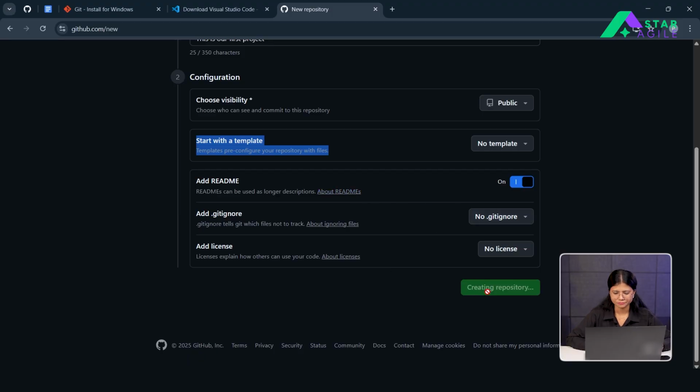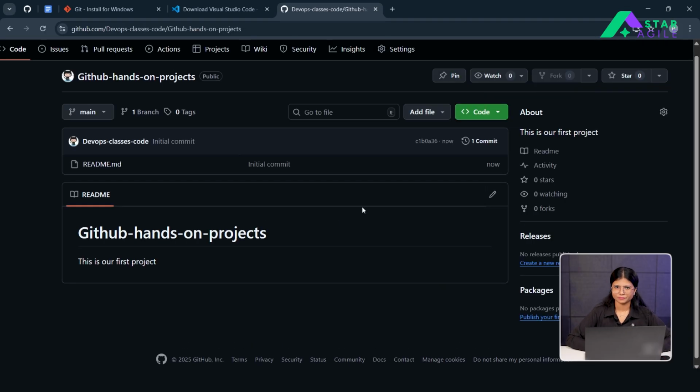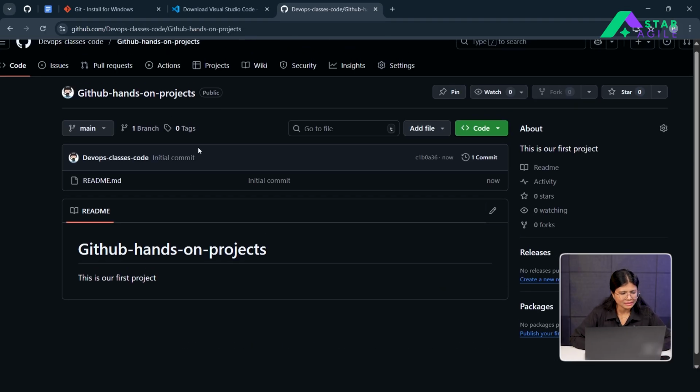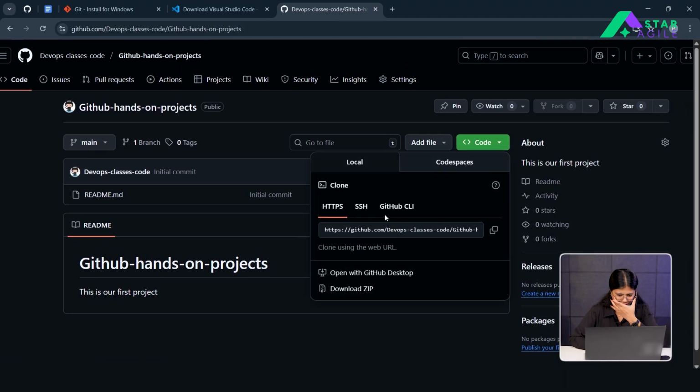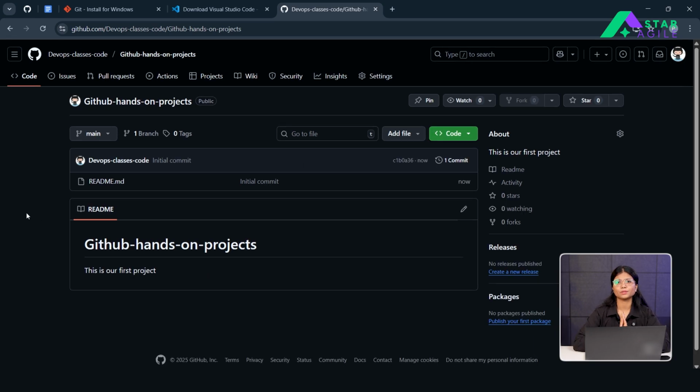Then create your repo. The repo is created, all done, and you have your code here. We have HTTPS, SSH and GitHub CLI, but in this session we will go with HTTPS only. So GitHub is all set to work now.